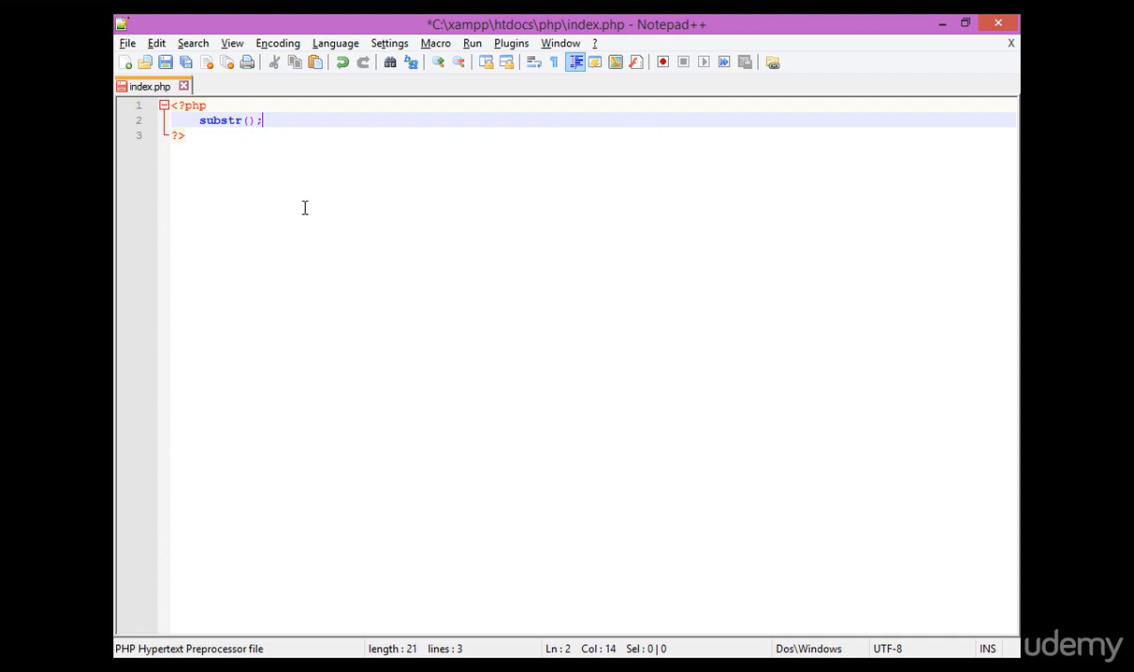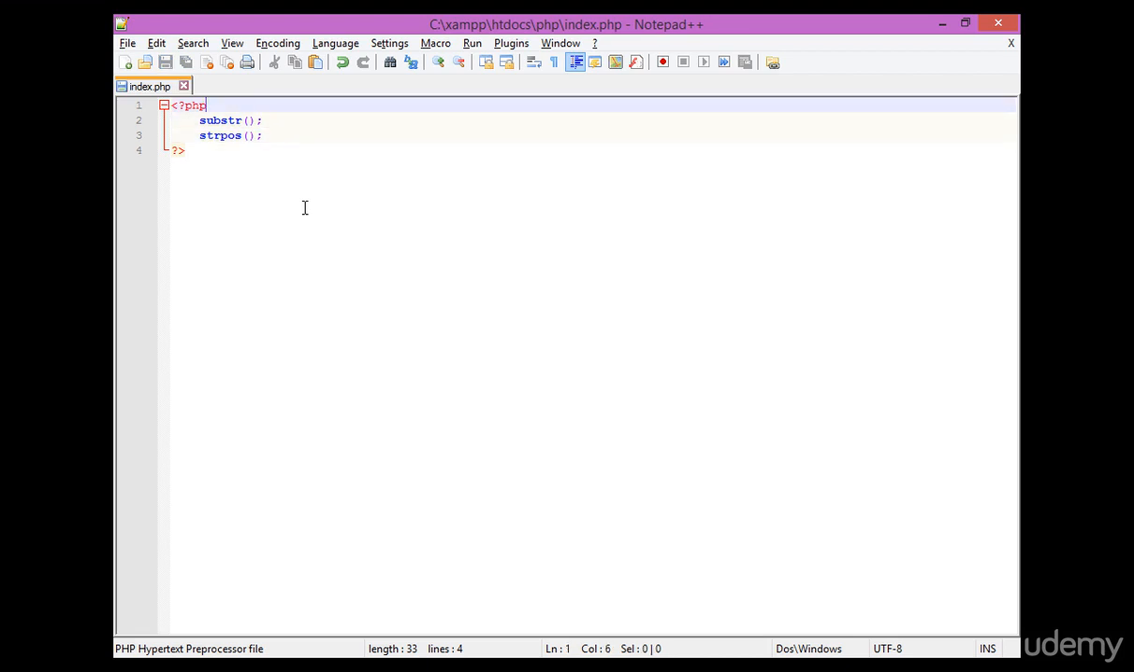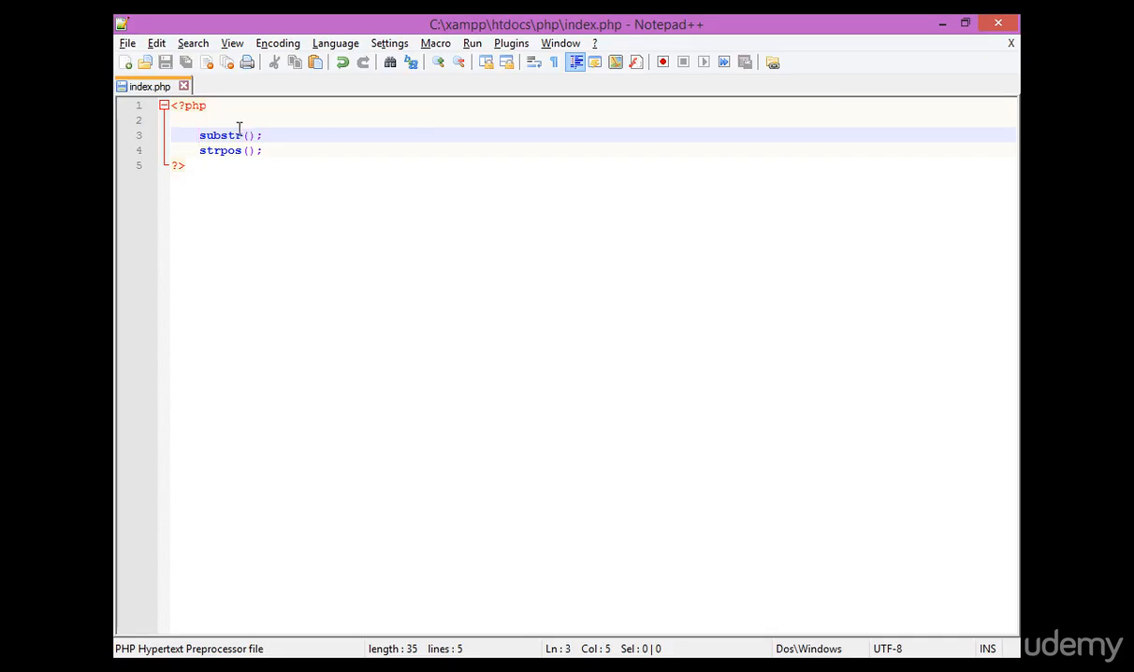Here is the function substr, and another function is strpos. Both of these are string functions, and I'm going to teach you about both. The specialty of functions is that most of them are recognized by Notepad++ and converted into blue. As you can see, substr is blue for now, and so is strpos. So how do we use them?